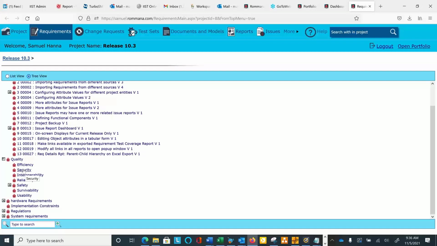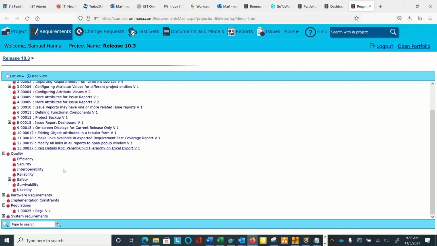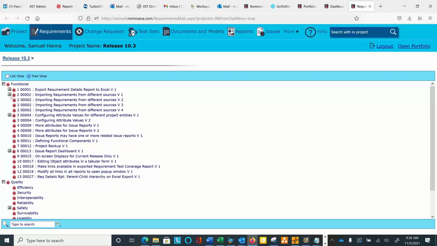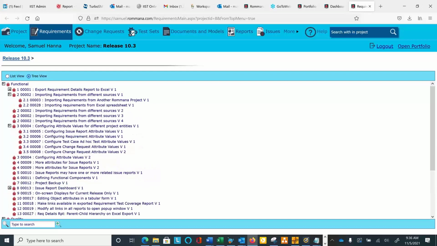So any configuration happens within the project. You could run another project under the same site or under the same installation, and it has completely different configuration. You have hardware requirements, you may have regulations here, and so on. So all types of requirements are here, and requirements, of course, as usual, have sub-requirements to them.